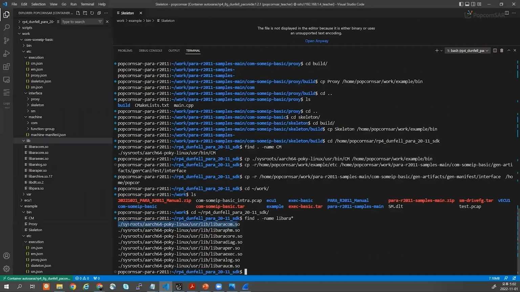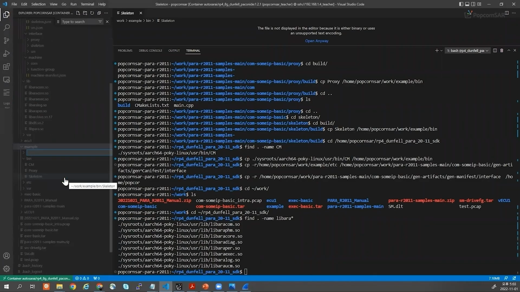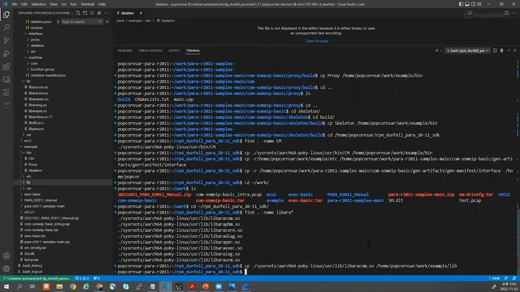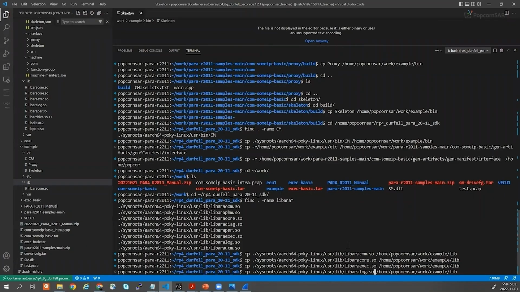Let's copy the library. First, you need a library folder. You can name the folder whatever you want. So, let's copy this library by copying it, right? Copying it like this will copy one library. It's copied like this. Then, pressing the Tab key will autocomplete.